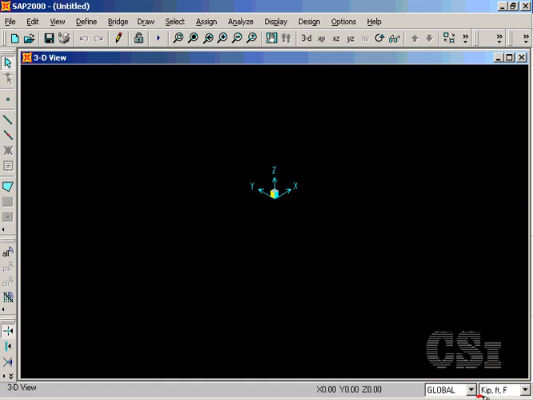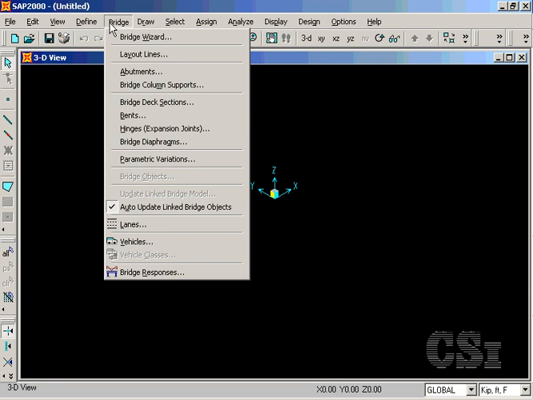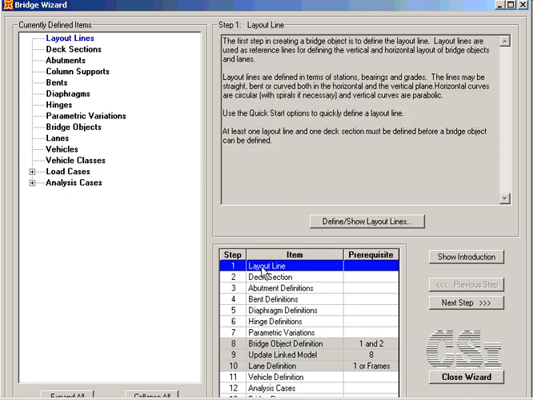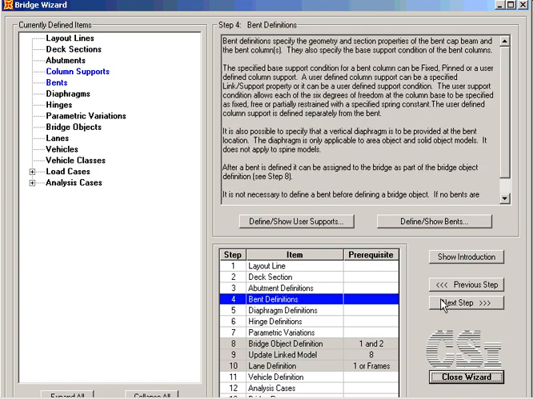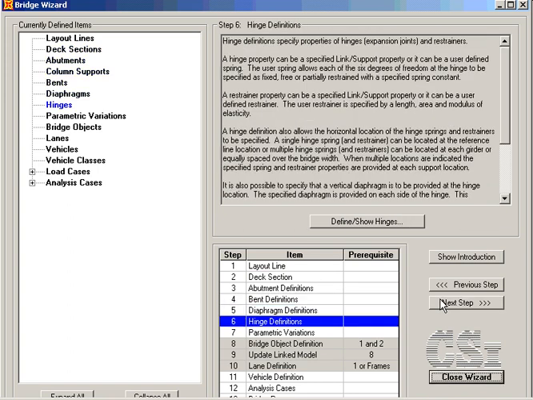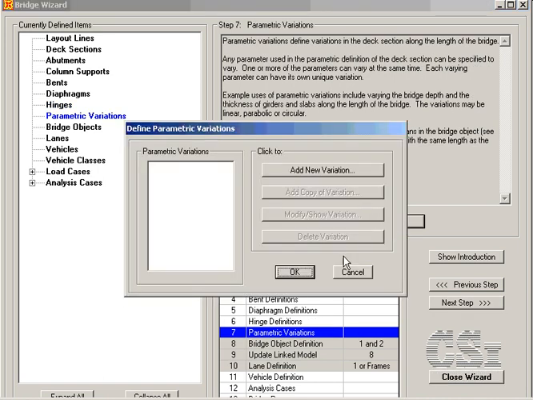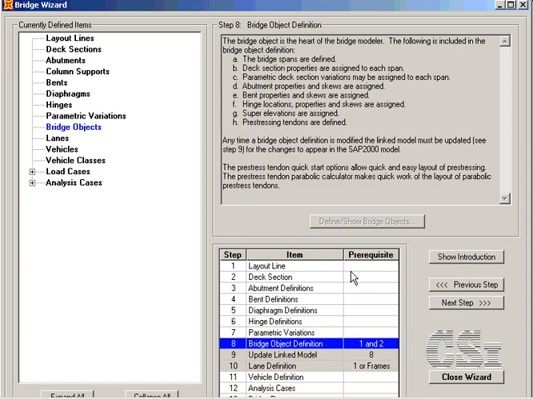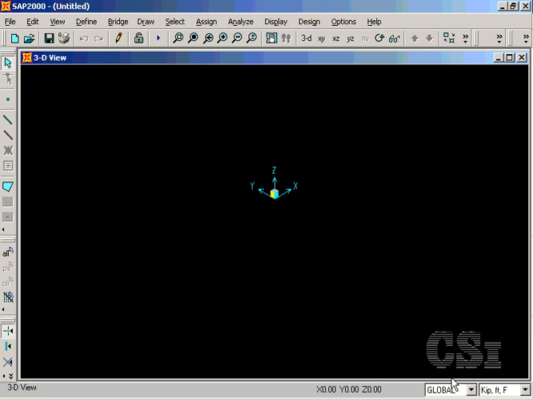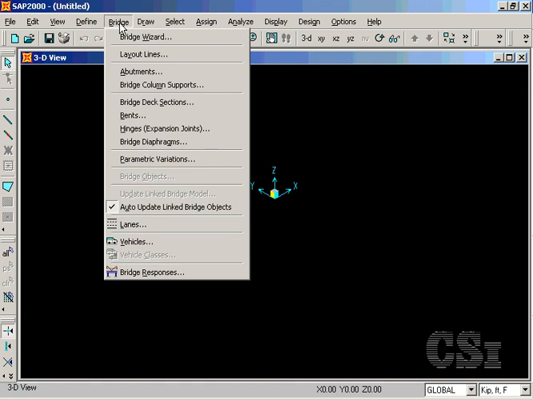First, we make sure that the units are set to kip feet. The majority of commands that we will use to create the model can be found under the Bridge menu item, including a Bridge Wizard. A quick check of the Bridge Wizard shows that it describes the basic procedure and each of the steps. As you step through each operation, a description is provided, and you may choose to define or modify your data if appropriate. However, for this example, we will create our bridge model directly from the commands on the Bridge menu.